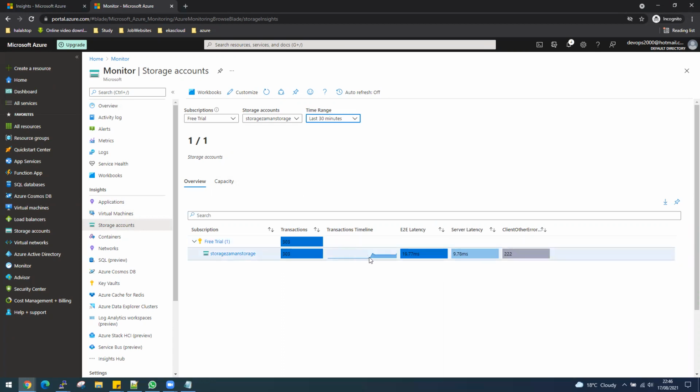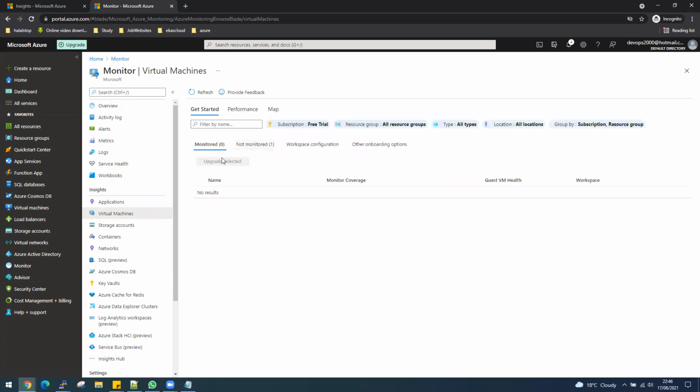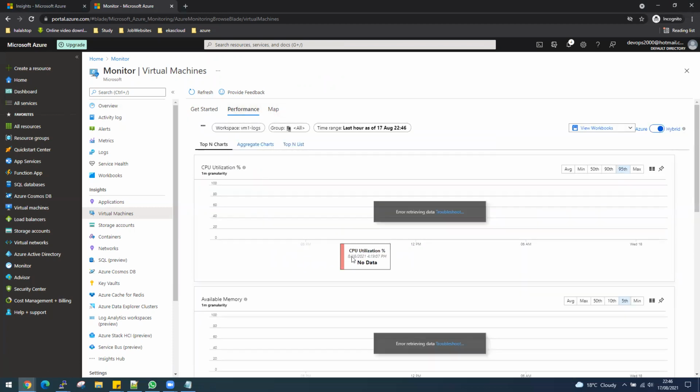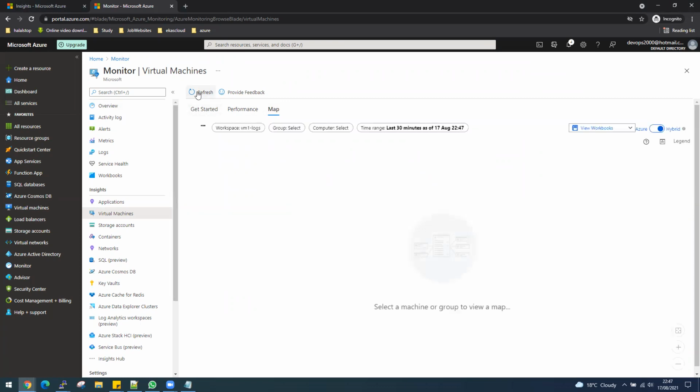This is the activity in the last 30 minutes on our storage account. You can create the workbook as well, but let's do it for the virtual machine first. So at the moment, for the virtual machine, there is no monitoring. Enable is there, but it's not enabled. You can see the performance as well. It will show error retrieving data because there is nothing configured yet. So this was just going to show the maps. Okay, there is nothing configured like I said.